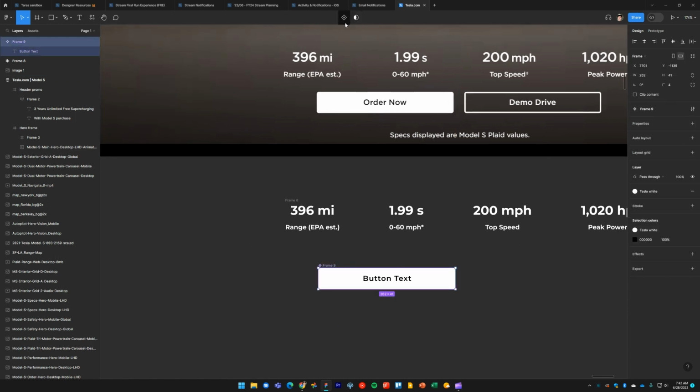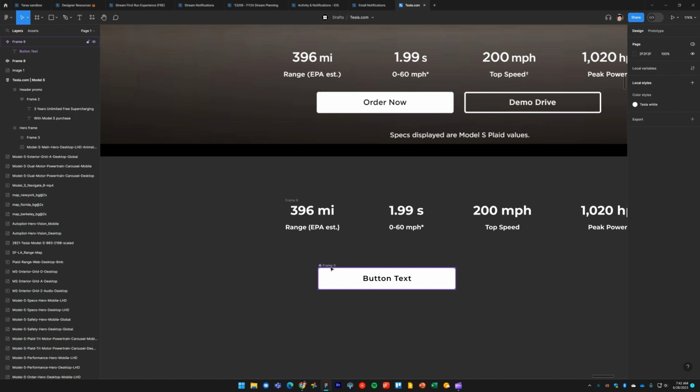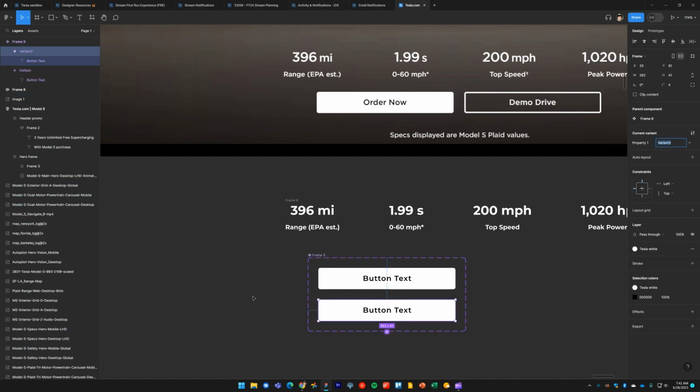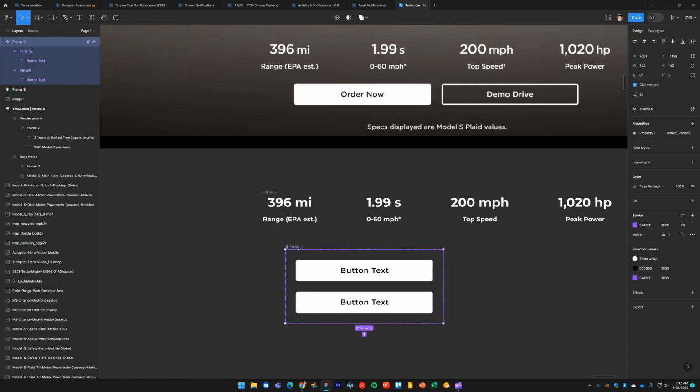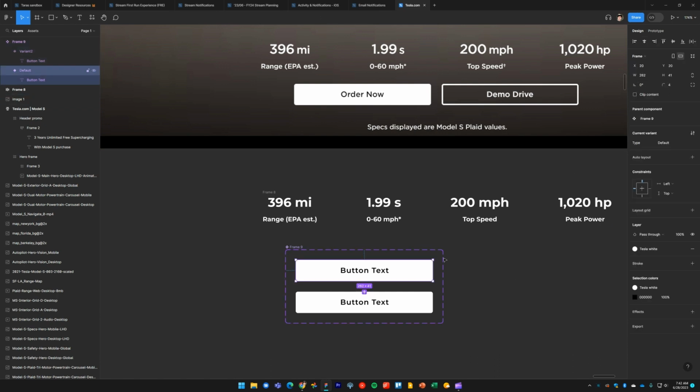We'll turn that into a component. Add a variant, and we'll make this secondary button. So for property, we'll say button type. We'll probably have light and dark color buttons. So this is primary. This one is secondary.